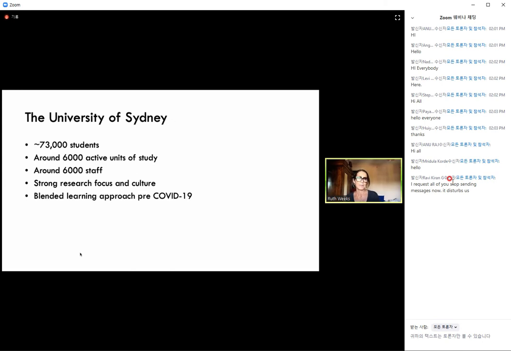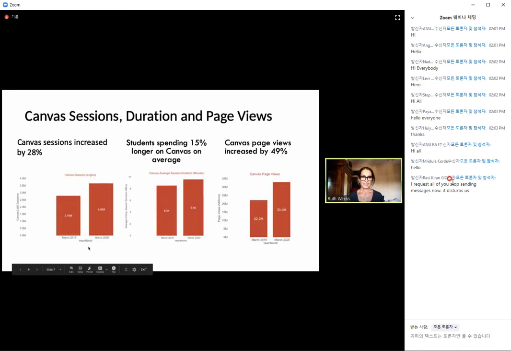In 2017, we moved to Canvas as our learning management system. In 2017, we did quite a lot of work with colleagues around the university, a lot of professional development. So we were working towards uplifting our blended approach to learning then. On the next slide, I've got some information about what we were doing last year compared to this year, which shows just how much our Canvas work has increased since COVID-19.